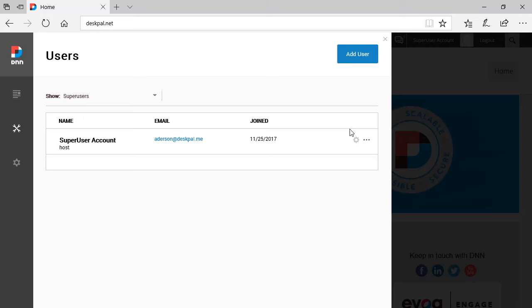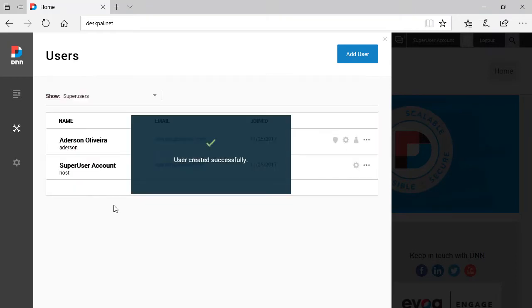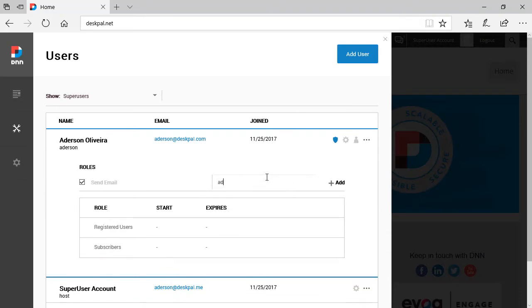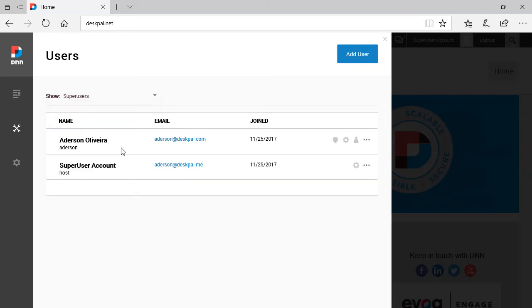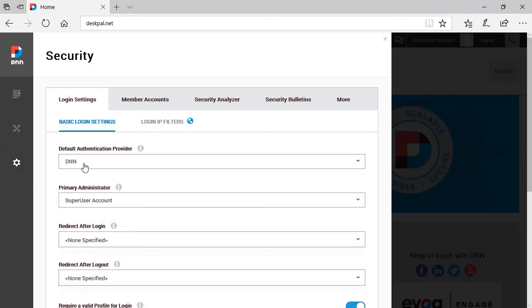So let's do that. I'm just gonna click on add user. I'm going to save this user. Now I'm going to set this user as an administrator. So I'm gonna add a role to this user. I'm gonna click add. Perfect, so that's it. This user is an admin user, and now I can go to security, and under primary administrator, I should be able to see the other user right here.